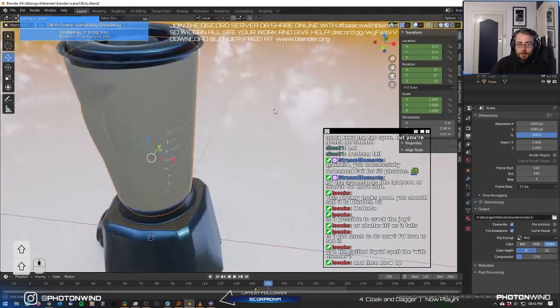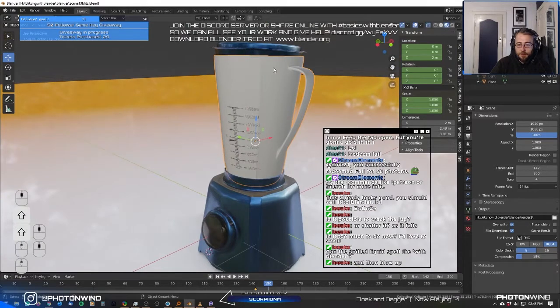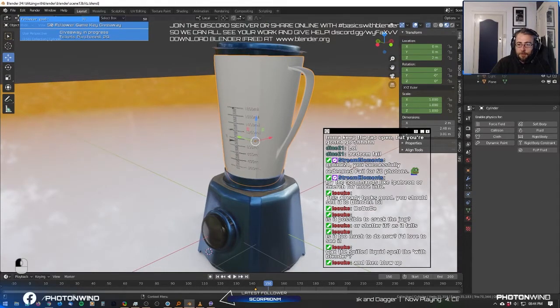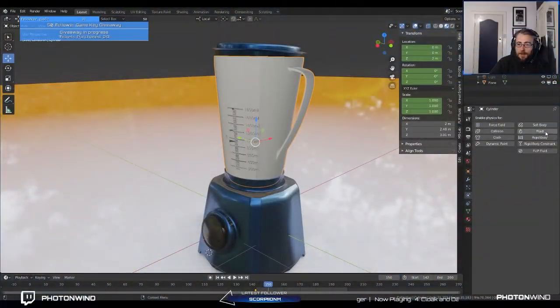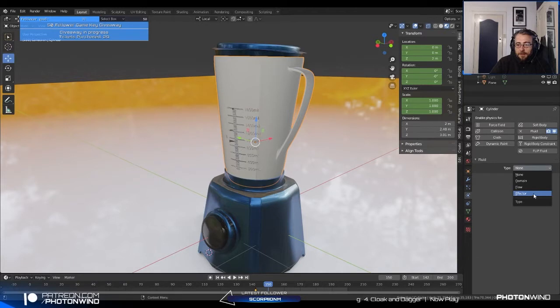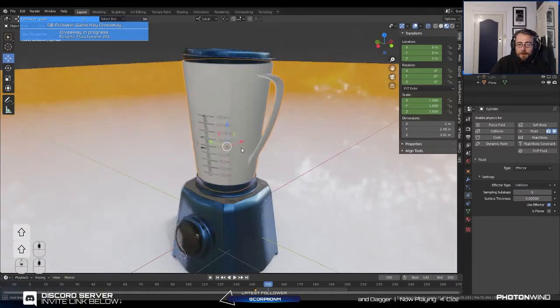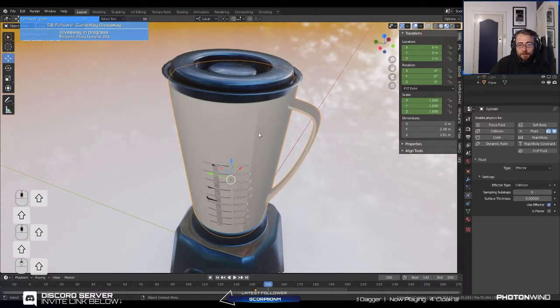So what I've got is the jug selected, and we're going to want to use this jug to contain the liquid. So we're going to go into the Physics Properties tab, and we're going to add a fluid physics on here, and under fluid type we want to turn this into an effector over here. So that means it affects fluid. So this is basically to say that this collides with fluid. You have to have several different objects for this.